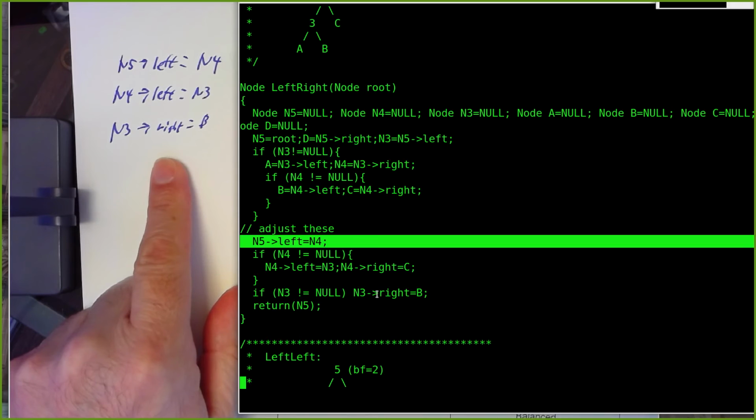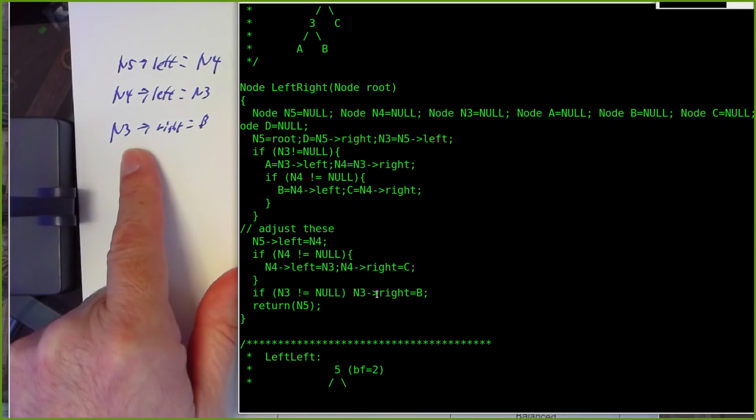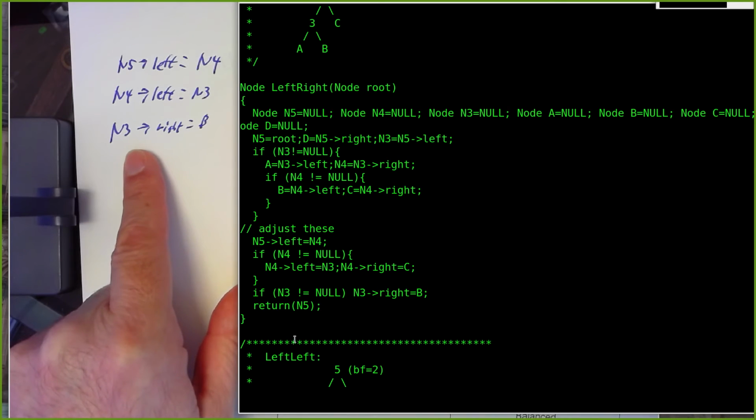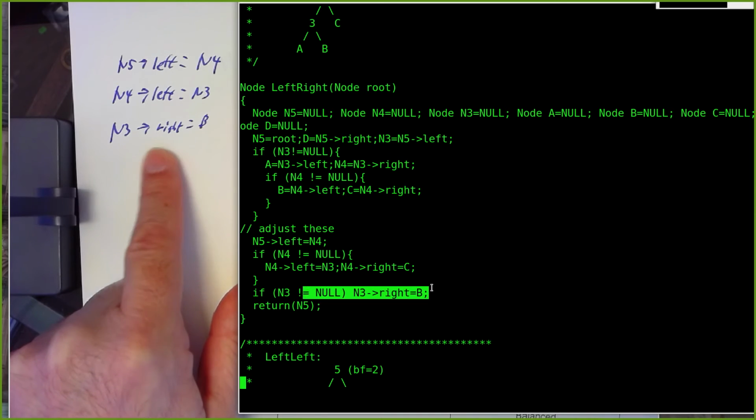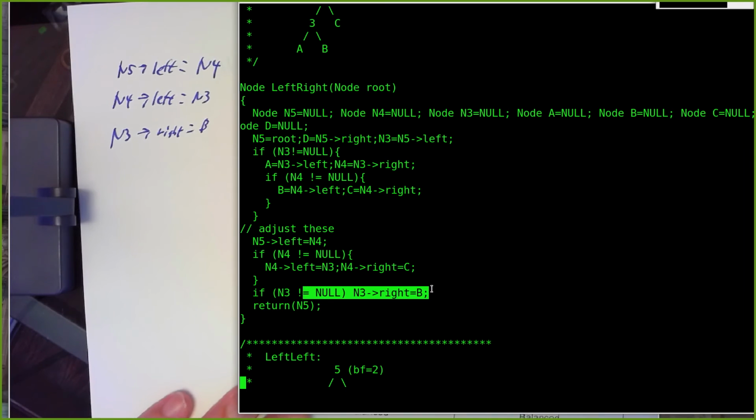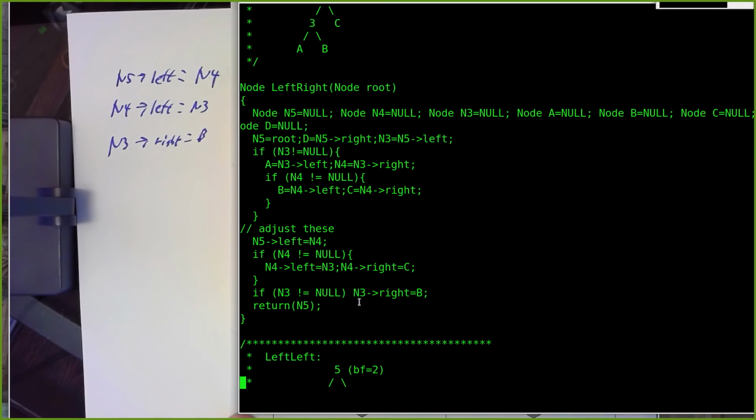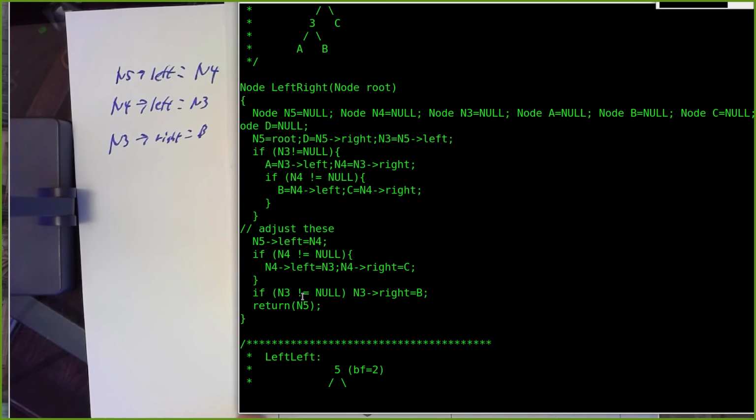n3 right equals b, that comes down here. But again, make sure that n3 is not null before you try to use its right child. So if n3 is not null, n3 right equals b. And then we return the root of the tree, which is n5.